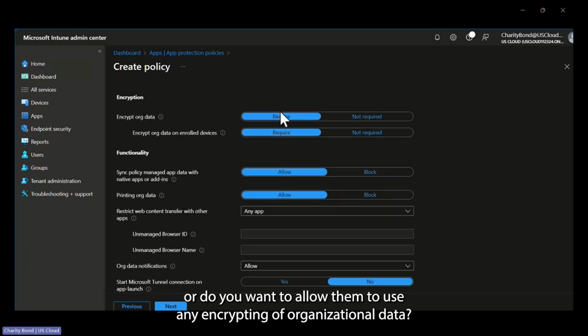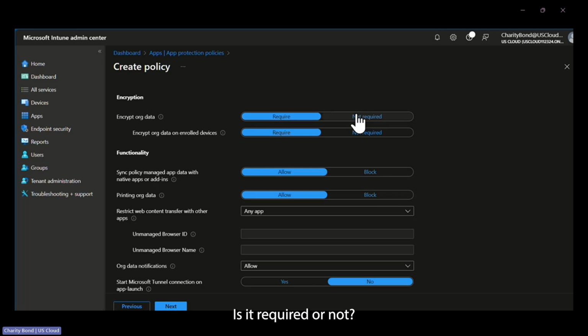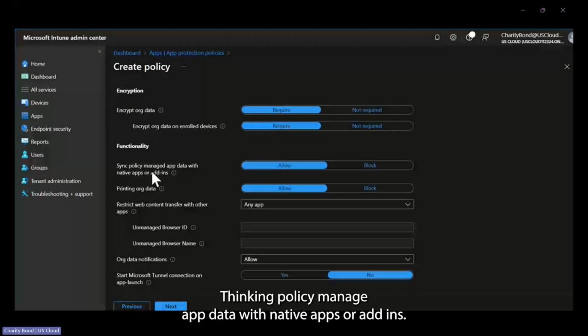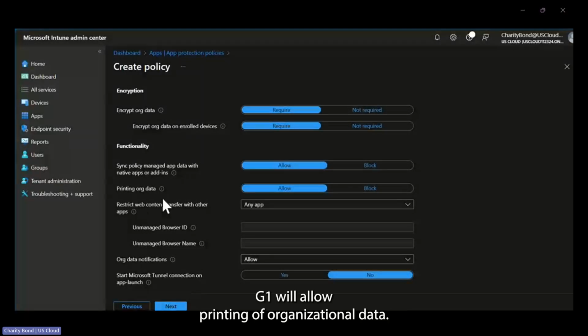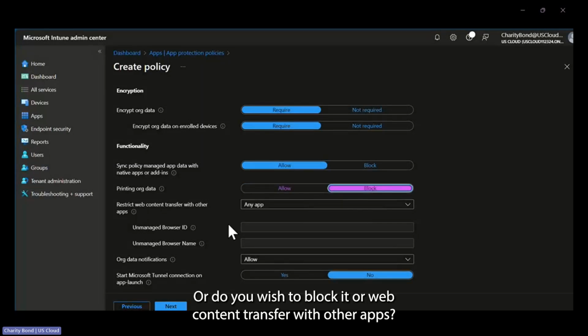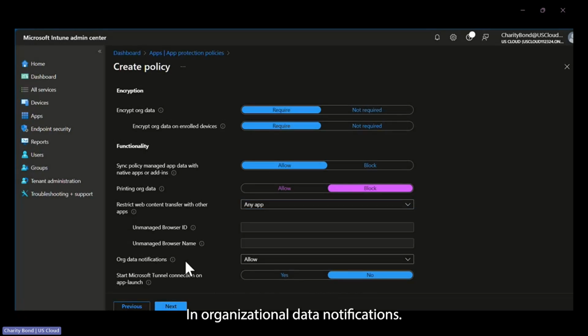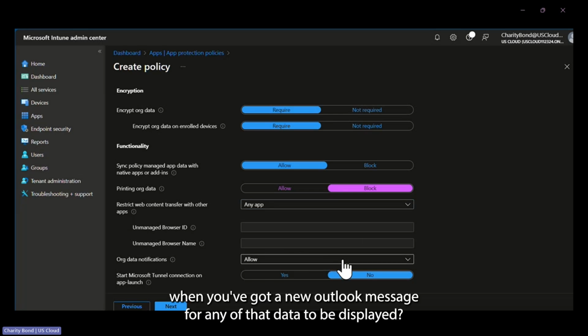Encrypting of organizational data, is it required or not? You've got some functionality options you can choose here. Syncing policy managed app data with native apps or add-ins. Do you want to allow printing of organizational data, or do you wish to block it? Web content transfer with other apps. Do you want to manage it through simply Microsoft Edge? And organizational data notifications. This goes back to the lock screen. Do you want, when you've got a new Outlook message, for any of that data to be displayed?